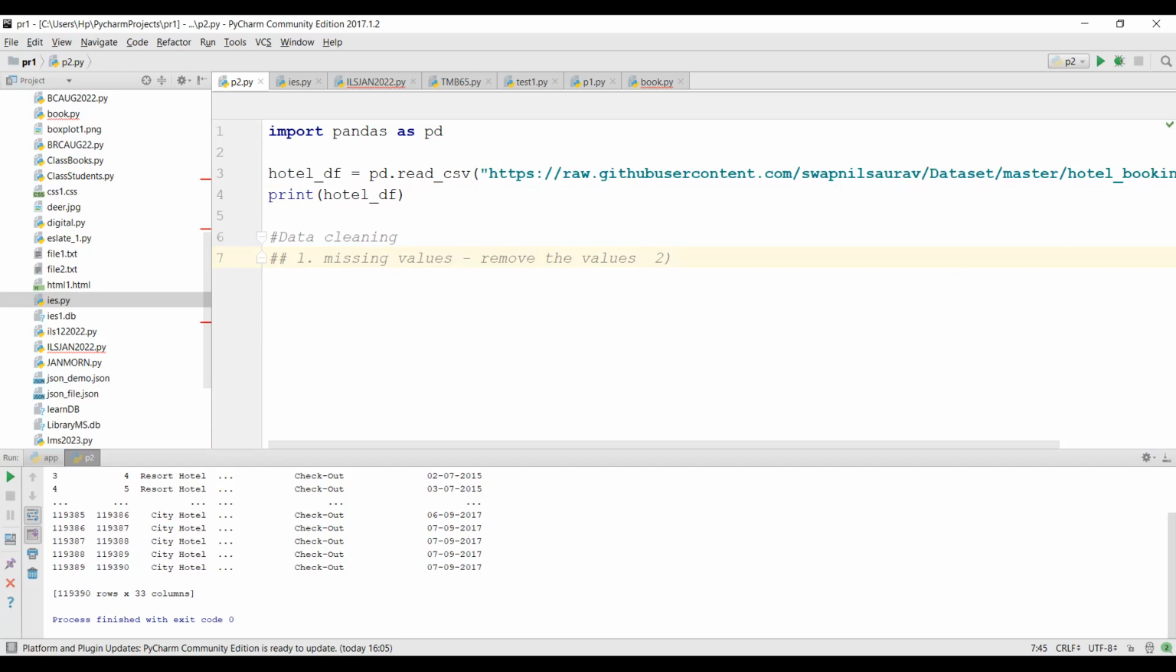Then what do we do? It depends upon what analysis you are doing. So first, let's look at the strategy. First strategy is remove the values. After removing, you still might have some missing values. Then we need to replace missing value with some value, right? So the question is, which value should we replace with? The answer is, again, it depends upon what analysis you are performing.